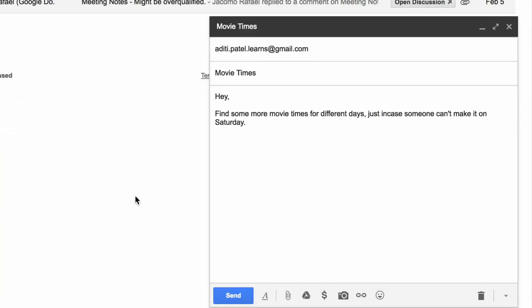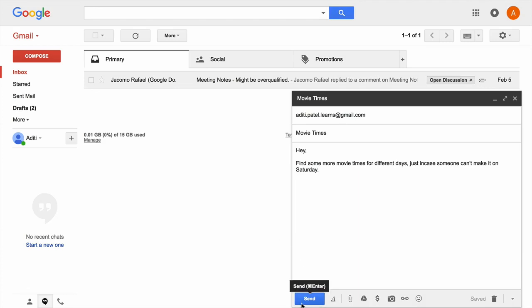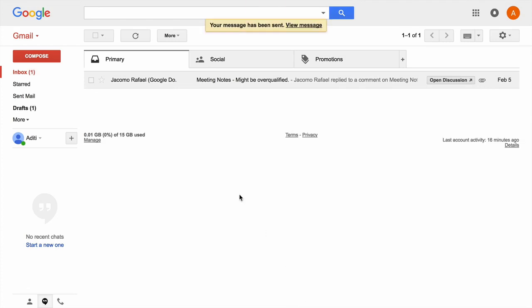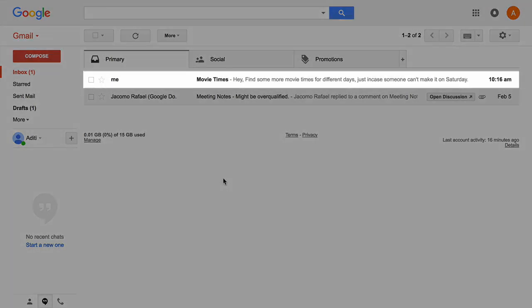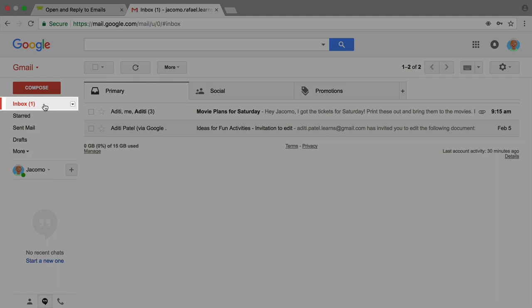If you didn't complete the previous activity, send yourself an email now. Then address the email to yourself or your partner and send the message. When you receive an email from yourself or someone else, the email will appear in your inbox almost instantly. If you don't see an email yet, refresh the page by clicking the inbox folder.